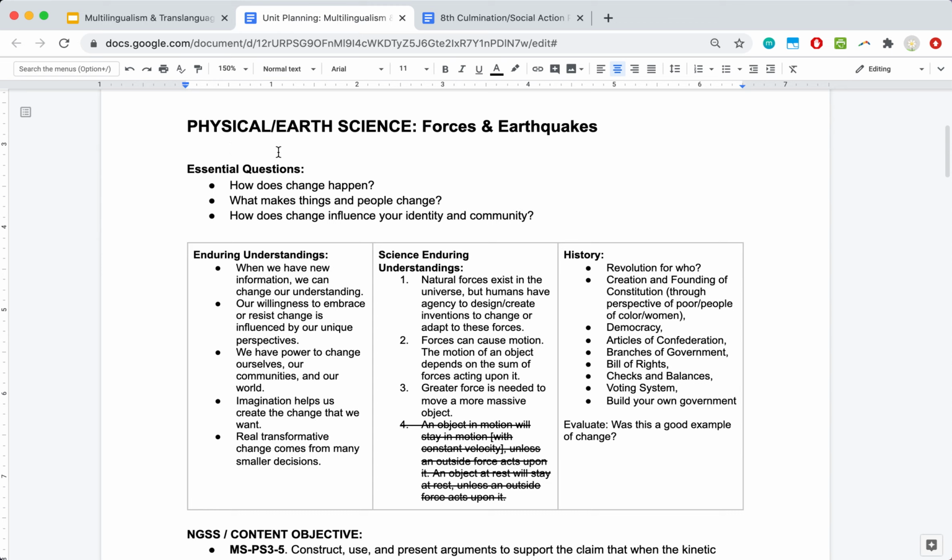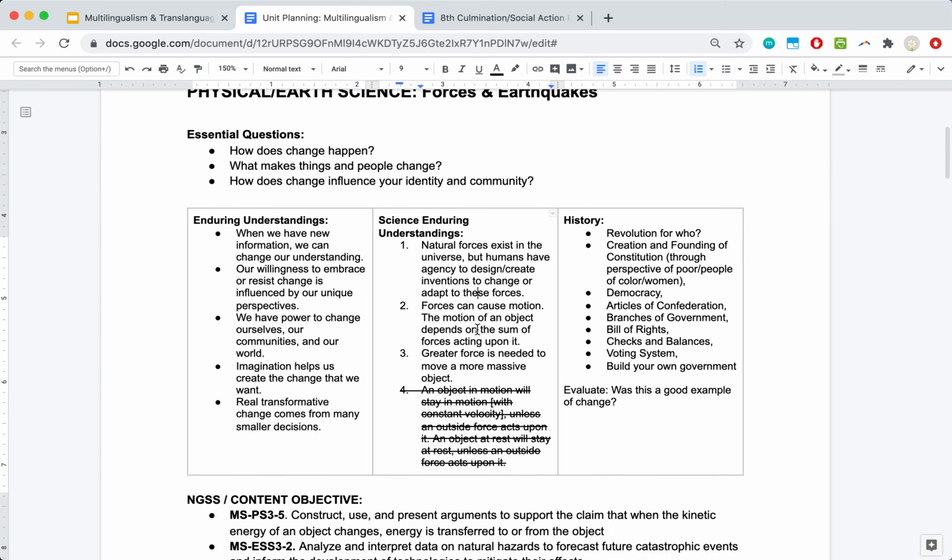So here we have all of the big picture things, starting with the essential questions. And you'll notice that these essential questions are vague on purpose. They're very general and not talking specifically about science because they are meant to be paired in an interdisciplinary unit with history and social studies, which is why there's this list here of what the history class was going through in this unit at the same time. We have our enduring understandings of change as well as science specific.